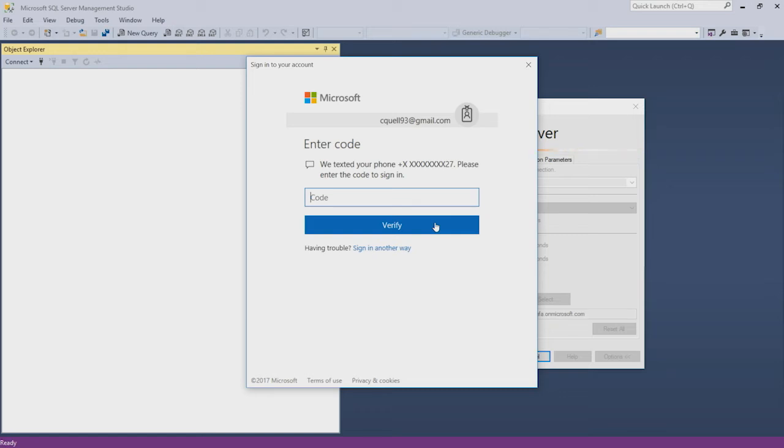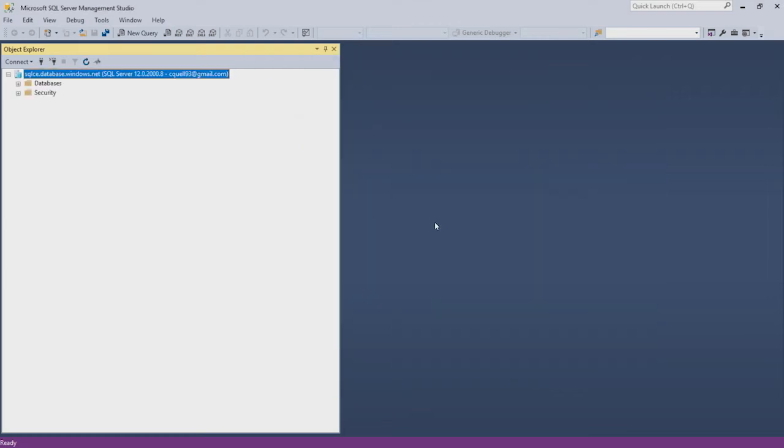So I have just received an access code on my cell phone, which I will need to enter in order to complete authentication. Okay, and now I have successfully connected to my database in Azure SQL DB using my Gmail account and two-factor authentication.